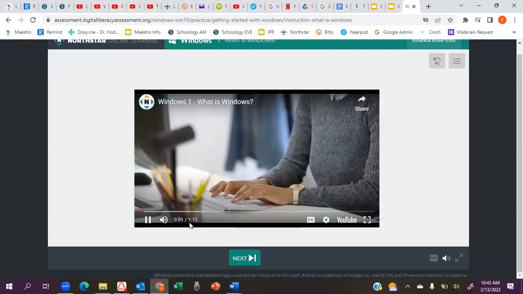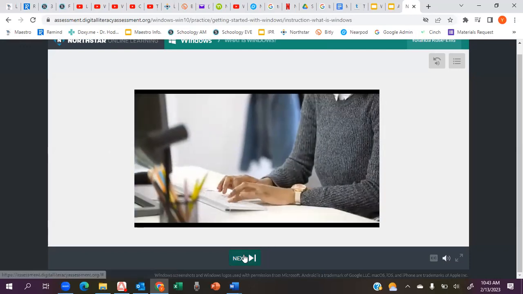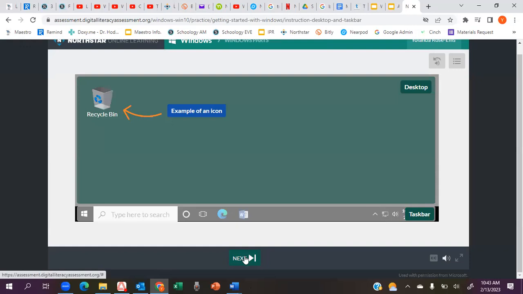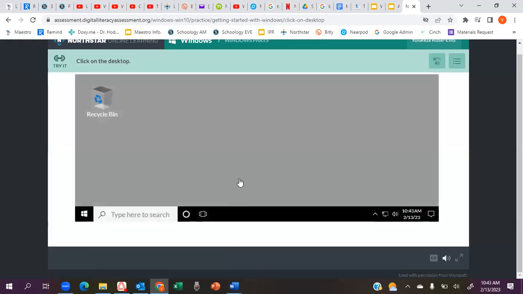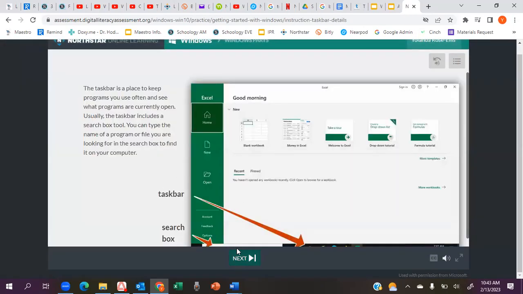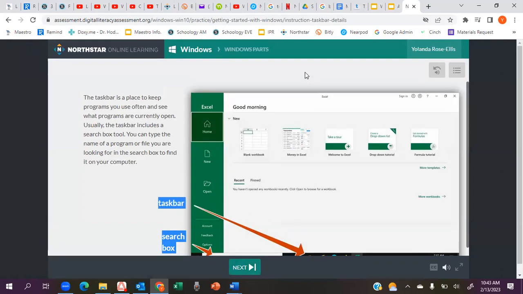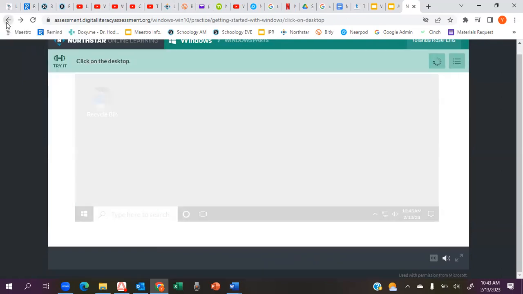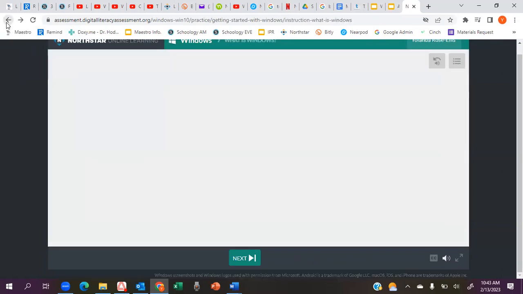Computers need 2 things to work, and then you hardware click and next. software. You The click win. next. Now you try it. After each, it Click on the desktop. click on the desktop, click on the desktop. The taskbar is a place to keep programs you use often and see what programs are currently Okay. open. So you're gonna Usually, go, the taskbar includes a search box tool. right now You can you're type the name doing of a program Windows or file you are parts. looking for in the search box You're to doing find. Windows Now you try it. parts.